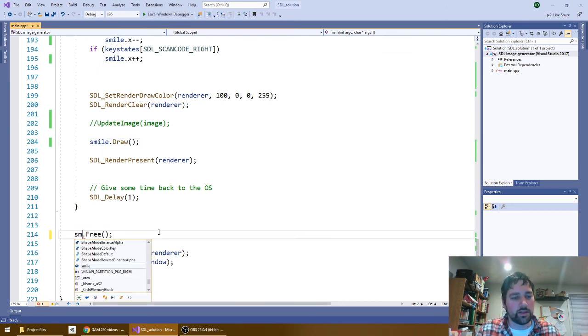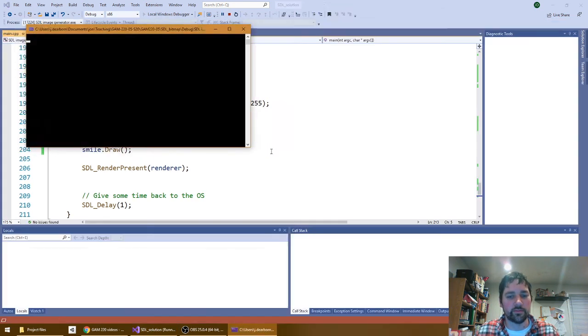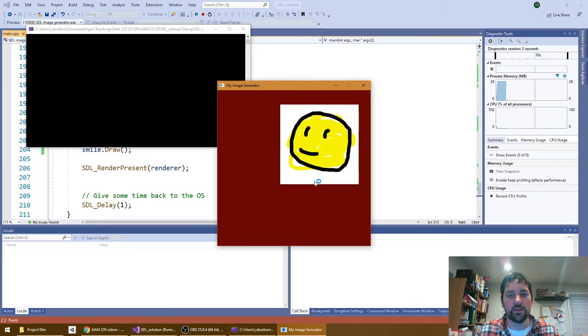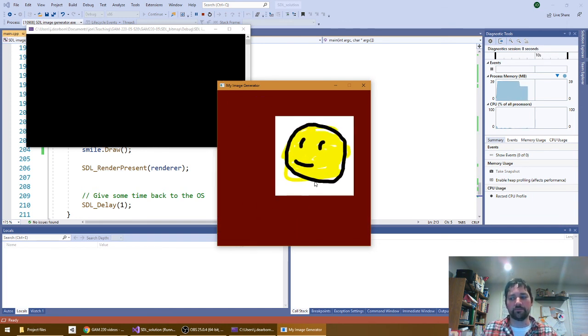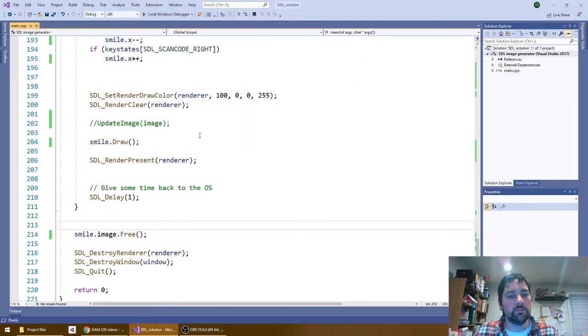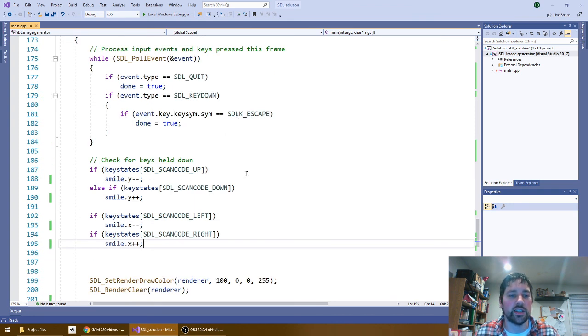Okay, and then I can free the smile's image and try that out. There he is. Okay. And pressing my arrow keys moves him around. Alright, that looks pretty good. So, one thing you should have noticed is how you control the motion of this sprite using key states. This is just a way of telling which key is being held down. You ask for a specific key, and it tells you true or false, is it being held down? And so you can make movement happen in that way.